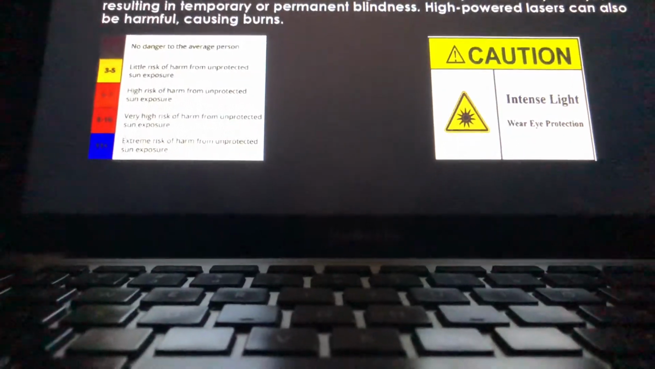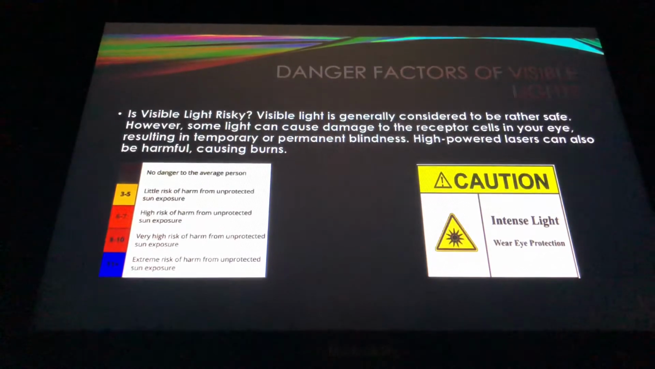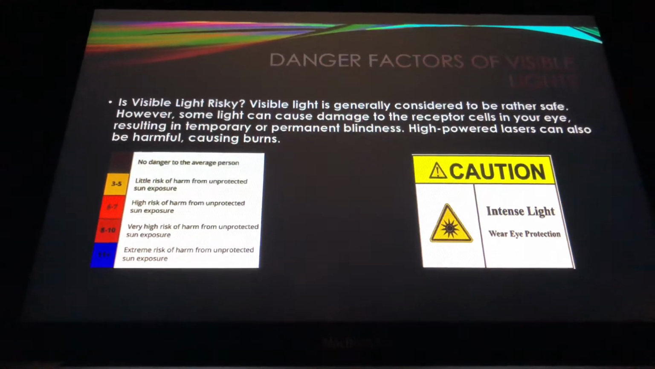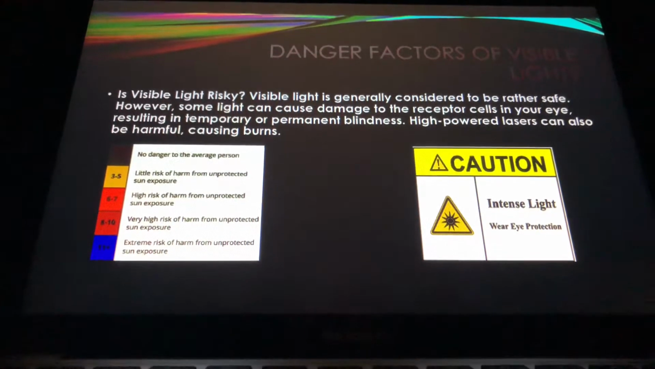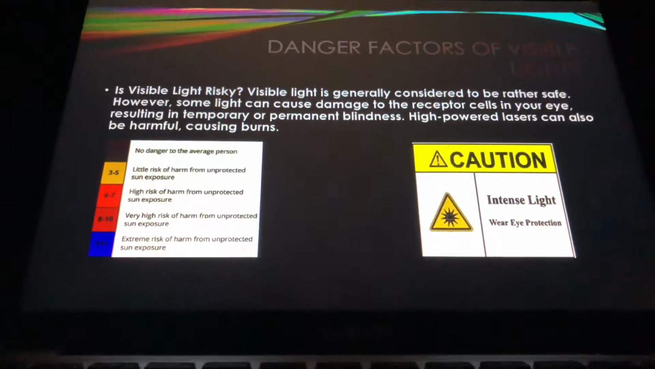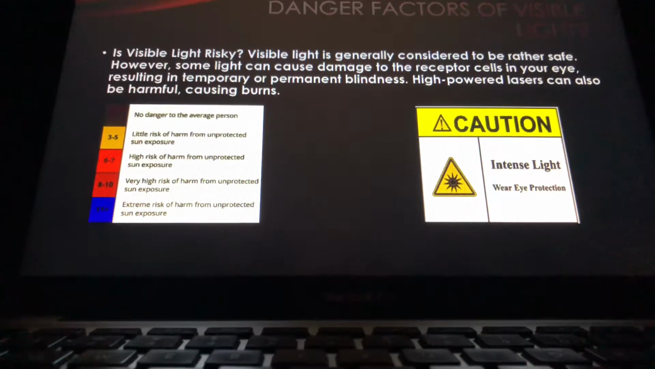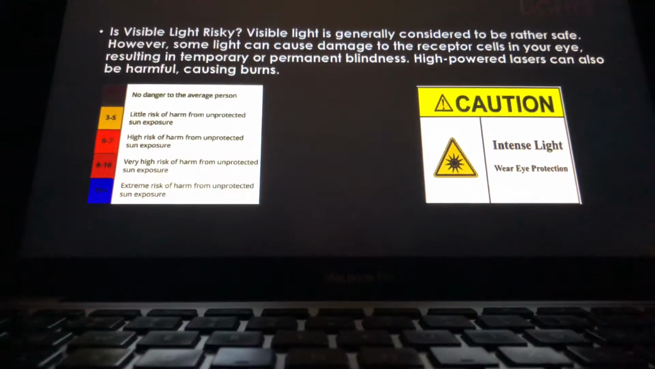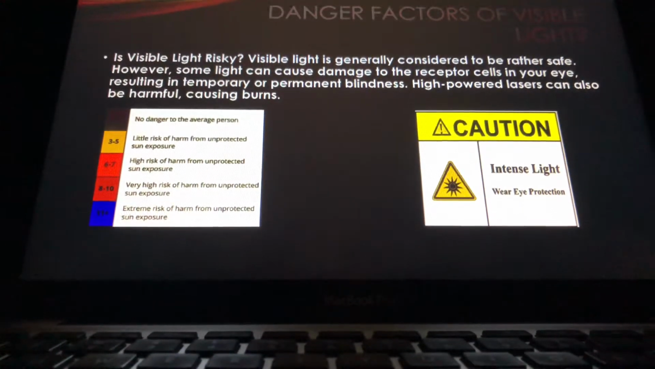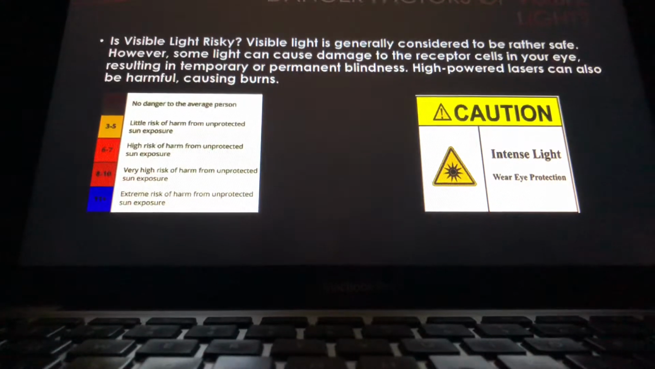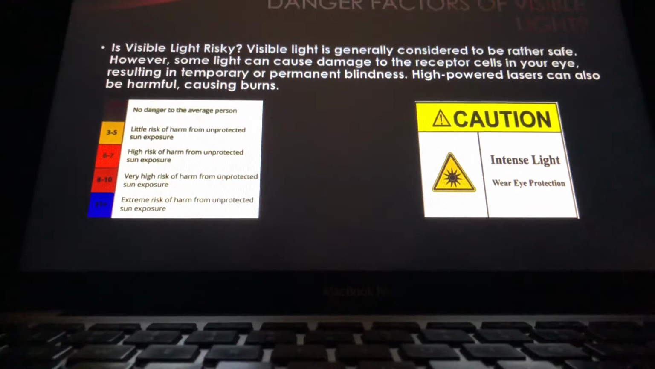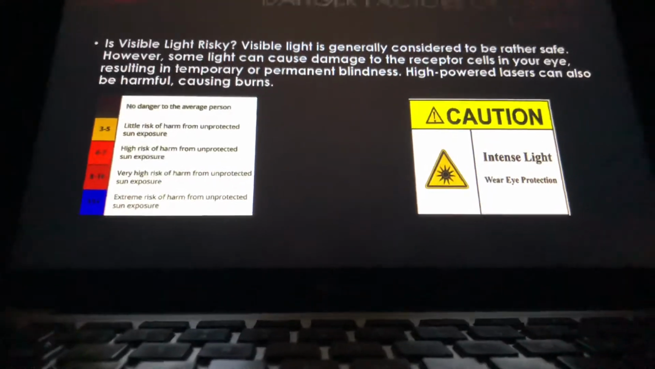Dangerous factors of visible light. Is visible light risky? Actually, visible light is generally considered to be rather safe. However, some light can cause damage to the receptor cells in your eye, resulting in temporary or permanent blindness. High-powered lasers can also be harmful, causing burns.